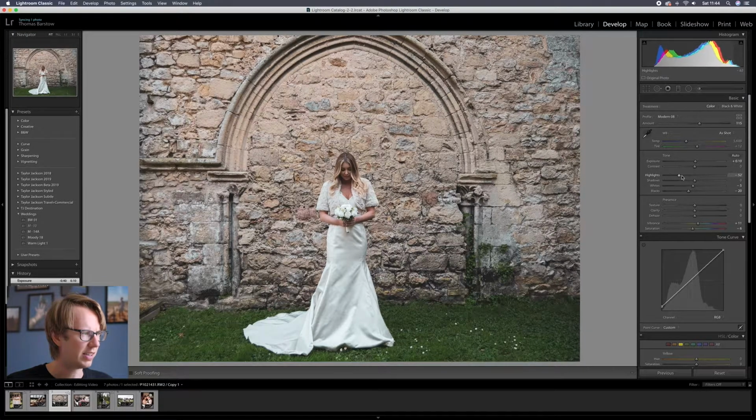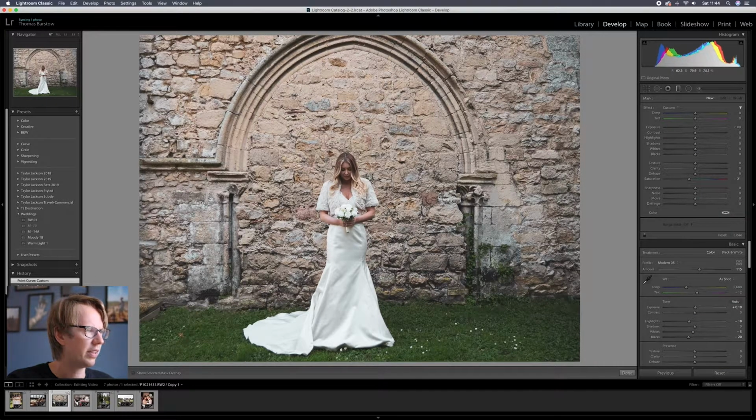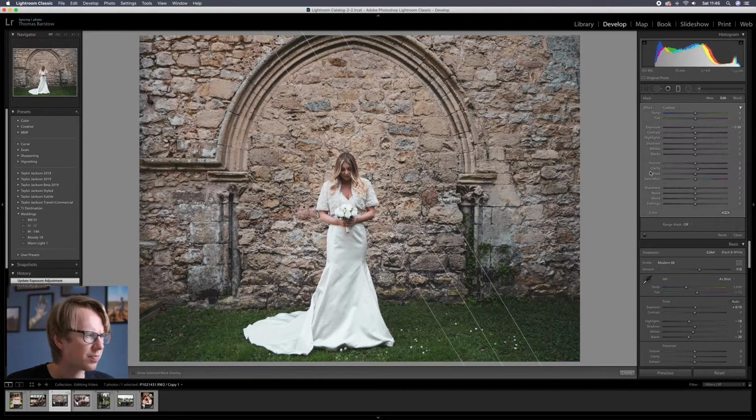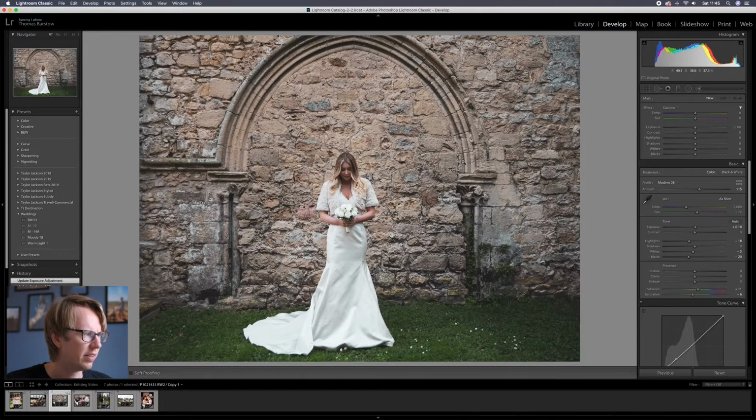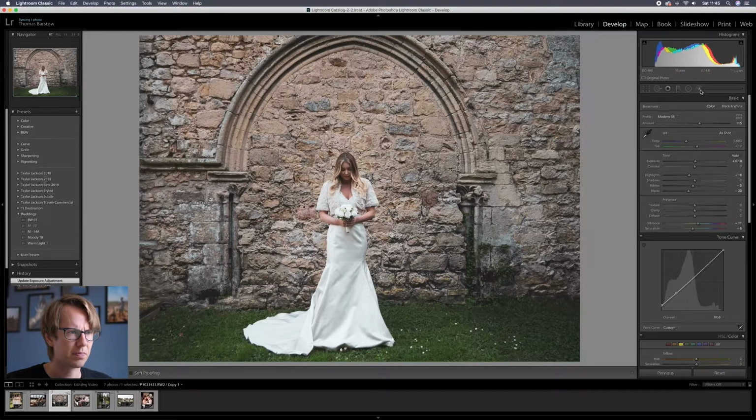Just raise the highlights because we want the dress to pop. Now, the problem is the background is very light and she's very light, so we want to create a nicer contrast. I'm going to use a graduated filter. Again, pull that across. And we can use the brush tool as well.